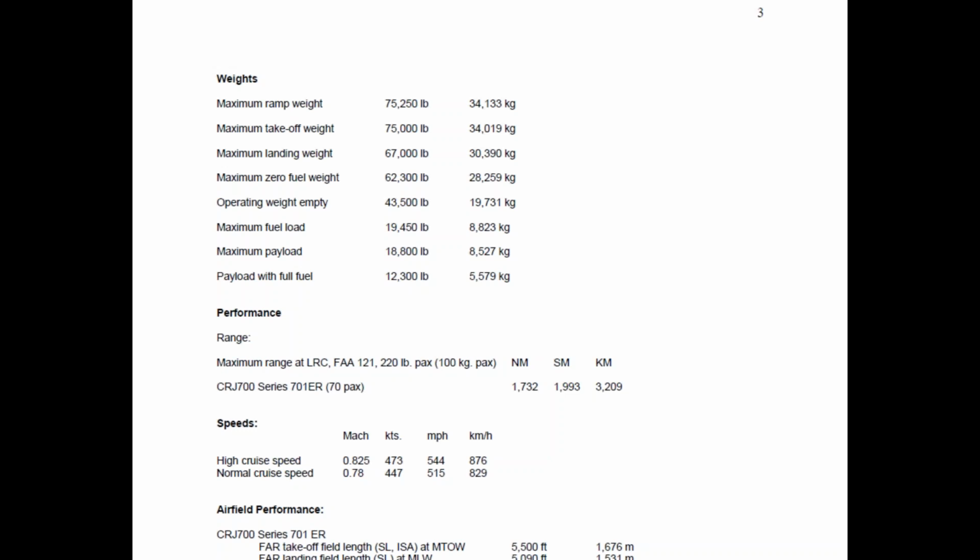The maximum payload, 18,800 pounds. And then the maximum payload with the full fuel load would only be 12,300. So you can see that the payload and the fuel trade off against each other by about 6,500 pounds.